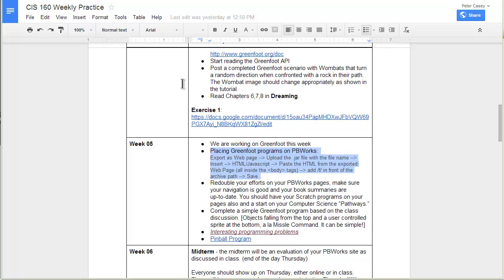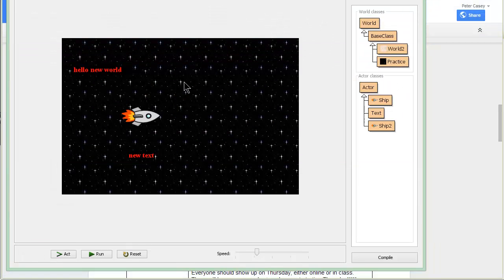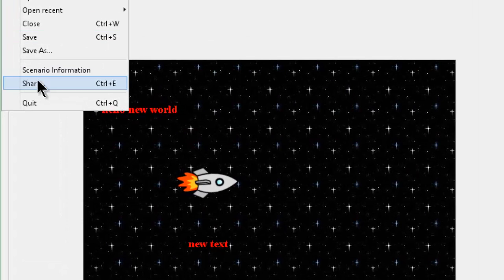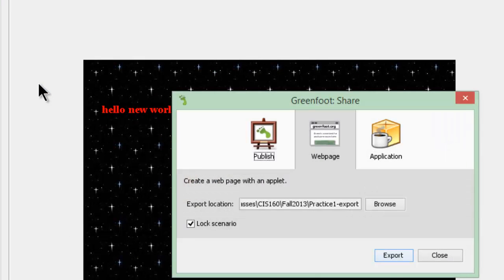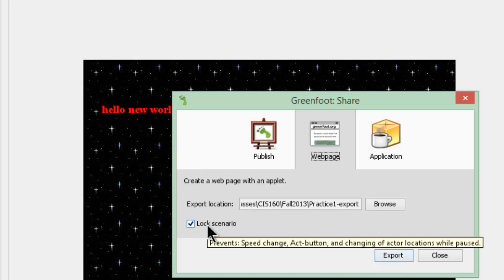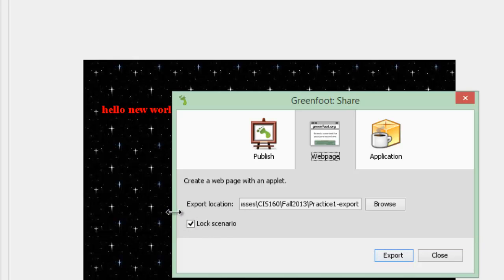So what I need to do is in the scenario, I have to go to the scenario menu and share it. So I'm going to hit share, and we want to share it as a web page. And if you lock the scenario, that will keep the person from changing the speed essentially, but you can just play around with that if you wish.